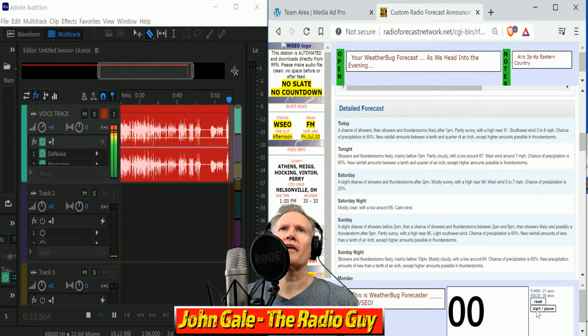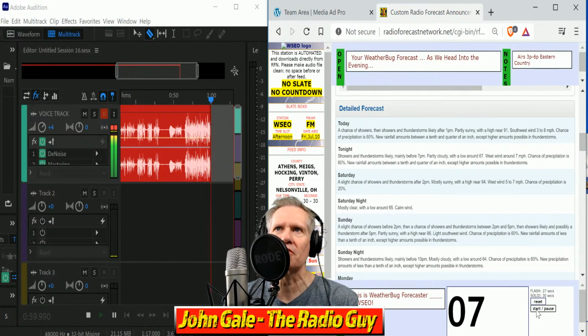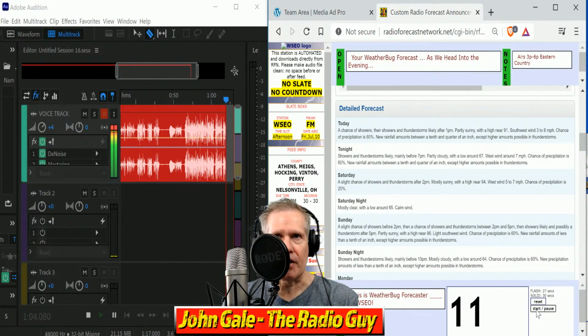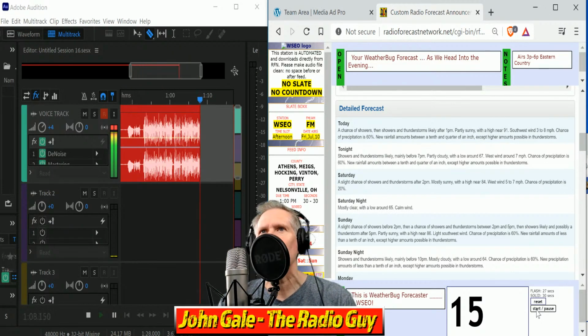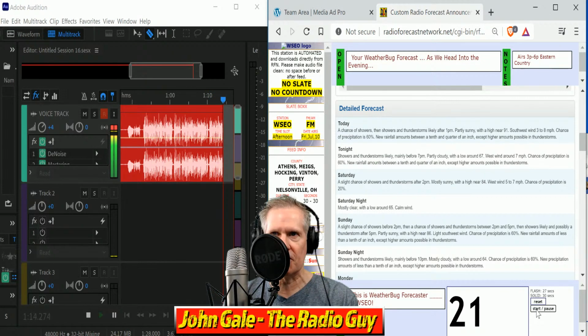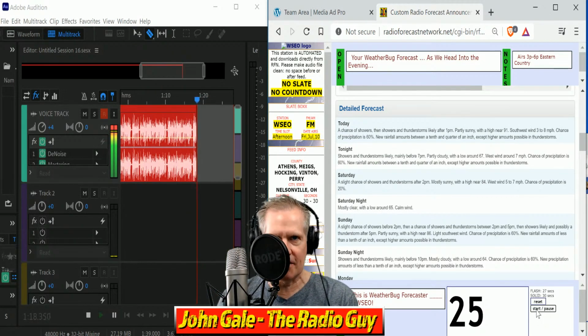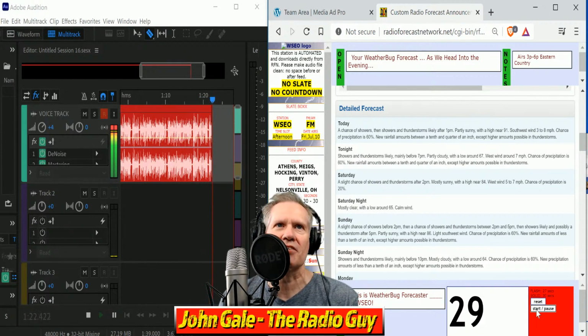Your WeatherBug forecast as we head into the evening tonight. Showers and thunderstorms likely early on, becoming partly cloudy with some light winds out of the west and a low temperature of 67. Again, a chance of showers and thunderstorms on your Saturday afternoon, but expect mostly sunny skies and a high of 84. For Saturday evening, mostly clear skies, calm winds, and a low of 65, and a chance of showers Sunday afternoon with a high of 86. This is WeatherBug forecaster John Gale on WSEO.